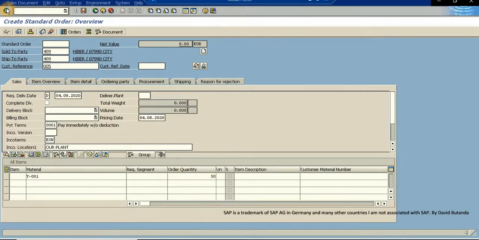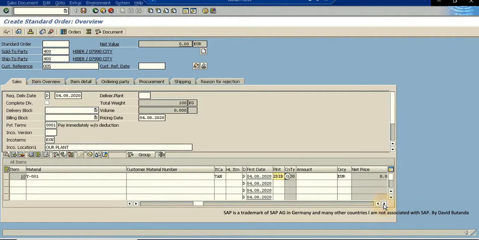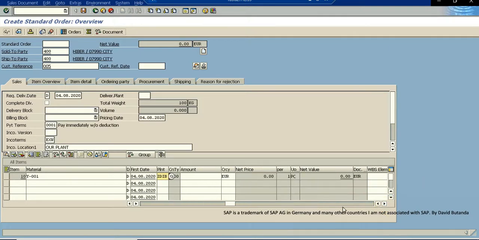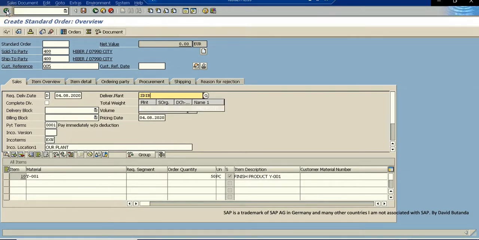I click on continue. The system will be proposing all the missing data. So it copied the finished product, the item number. I can enter the plant that is going to be supplying, set the IB. Scroll right. I think this is the main information. I can also enter here the delivering plant, set the IB, and click on continue.